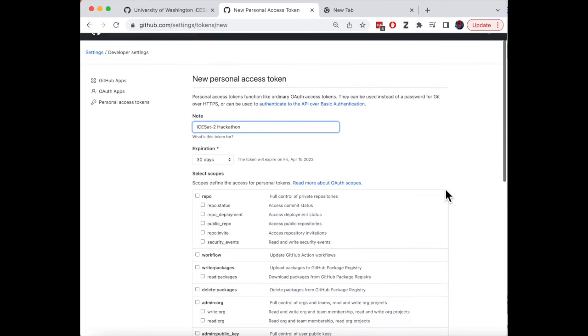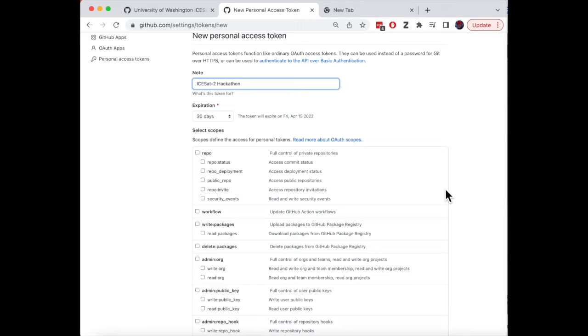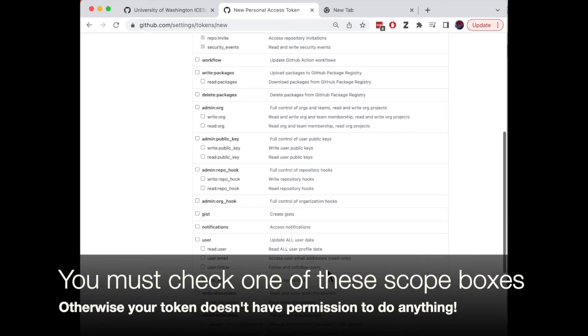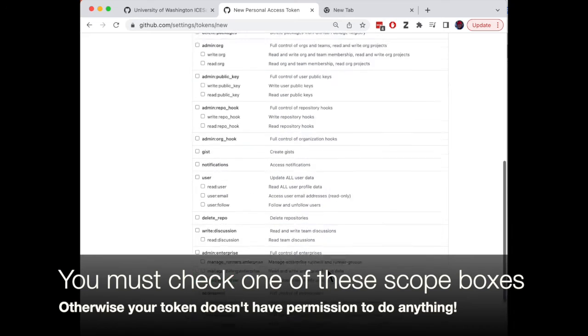All right, so it's going to generate this token, and you will select the scope, what this token can be used for. This increases security, because if you give your password, you could do anything with that. This one, you're limiting what this token can do. So in this case, all we need to do is click repo. All these other things, we don't need.